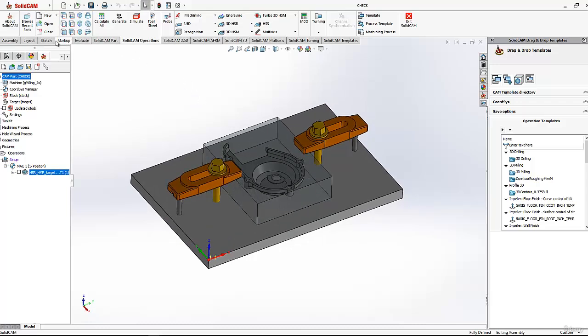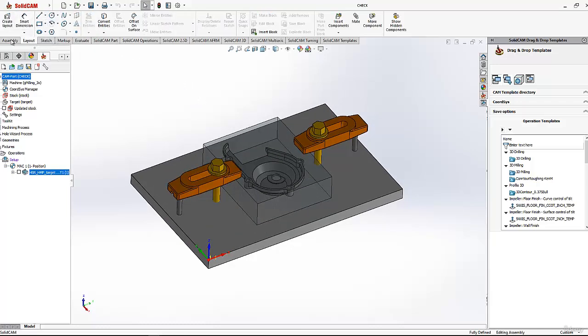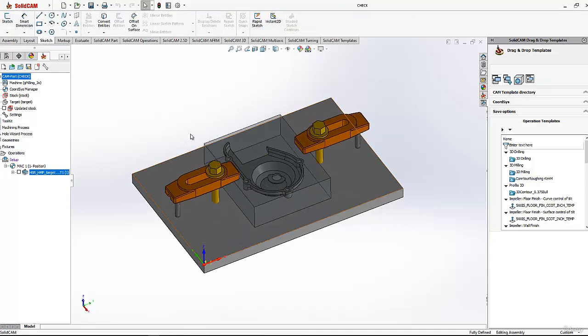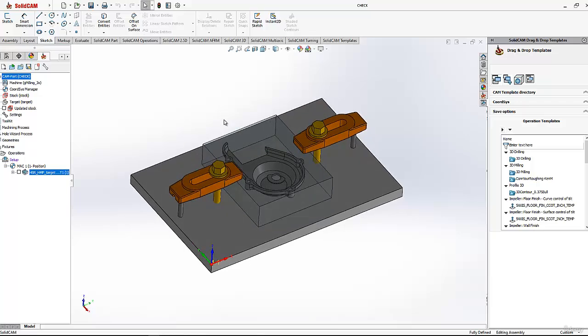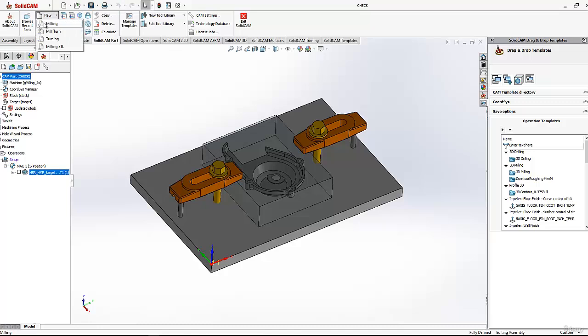Okay, we have here sketch options, layout, assembly, so we have the options to create modeling in this part. In Solidcam, we can create a model. But during this course, mainly we will discuss the manufacturing. Then we have here the Solidcam part and some options related to new milling, turning, mill turn, or whatever that you need to define, as we will see next session.